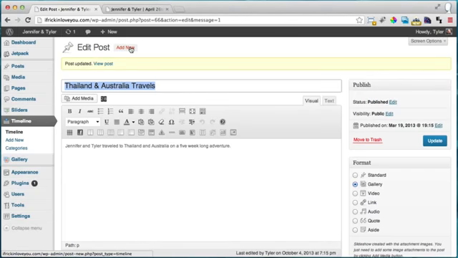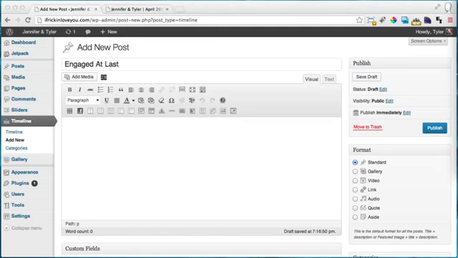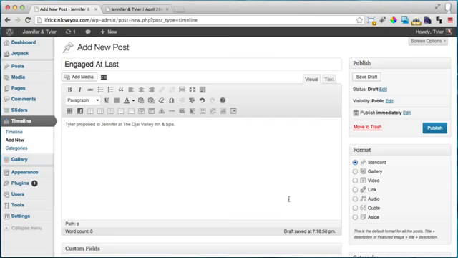We're going to add new. And this one is called Engaged at Last. You can tell that Jen wrote these posts. So I'm just going to copy and paste these. They were engaged in Ojai Valley Inn and Spa. And make it a gallery. I think we have a gallery for this one. Yes, we do. And we're going to add the media.